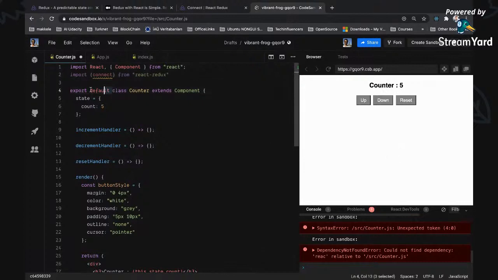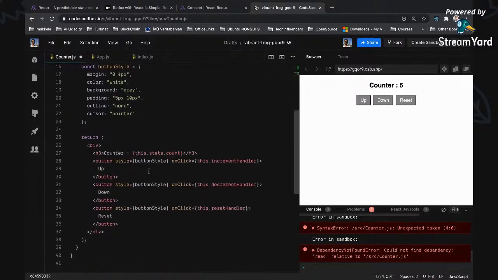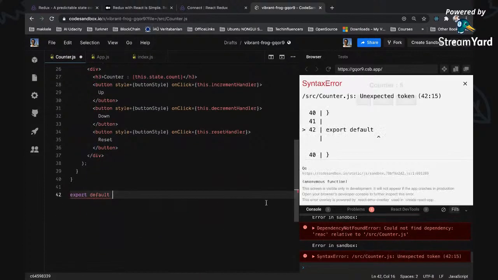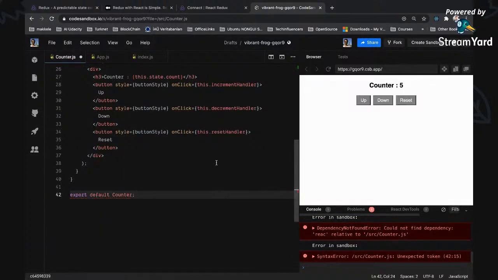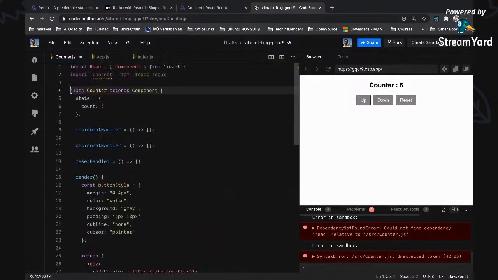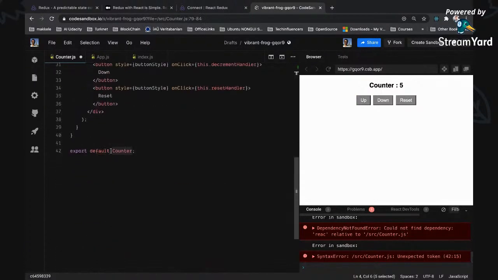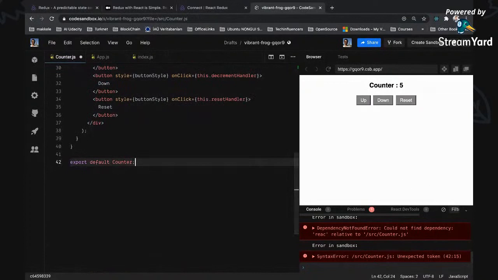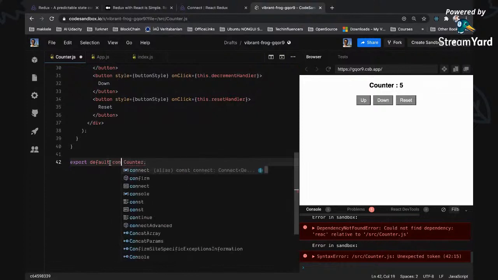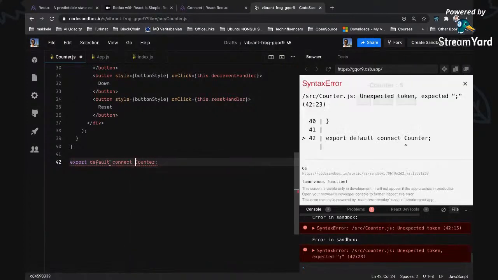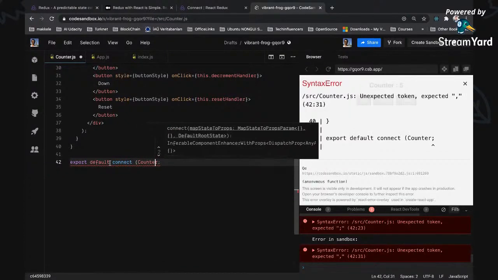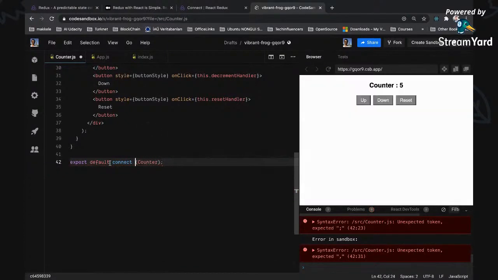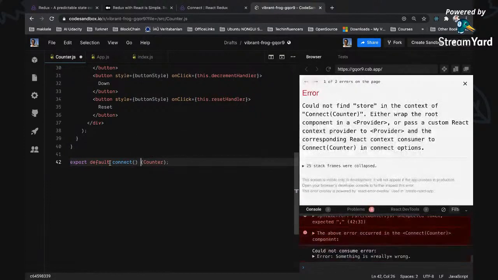Okay, so I have to clean this part. I need to wrap this component with the connect function. So this was how we were importing our component. I just cut the small introduction for the class, which was export default class Counter, and brought it down here. It's very easy. Now we need to use the connect function. This connect function is going to wrap the Counter component. This connect function is taking two parameters.